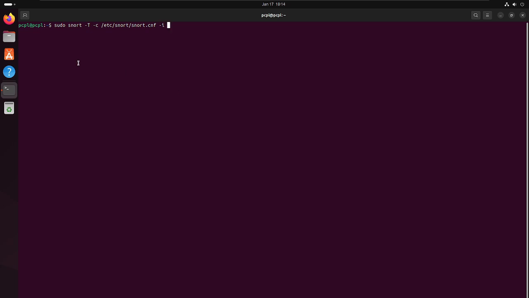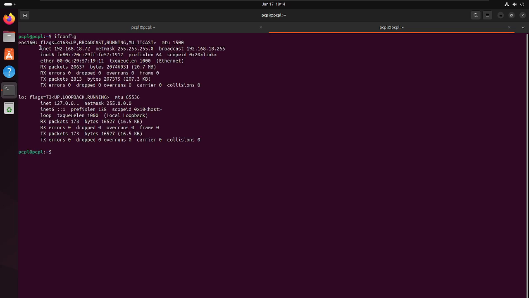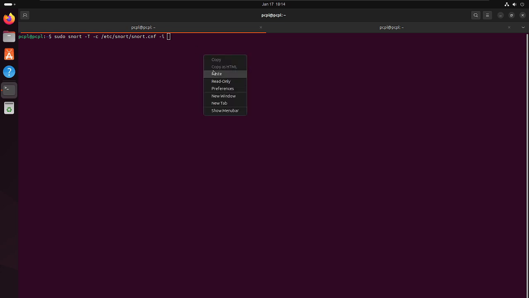-i. So you just need to know about your interface. So you just type ifconfig. So ens160. You just need to cross-check one more time so you don't make mistakes. So you just need to set up your interface ens160.